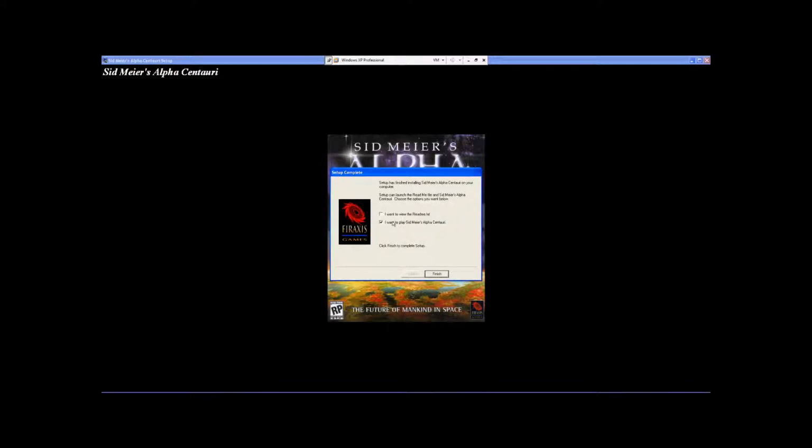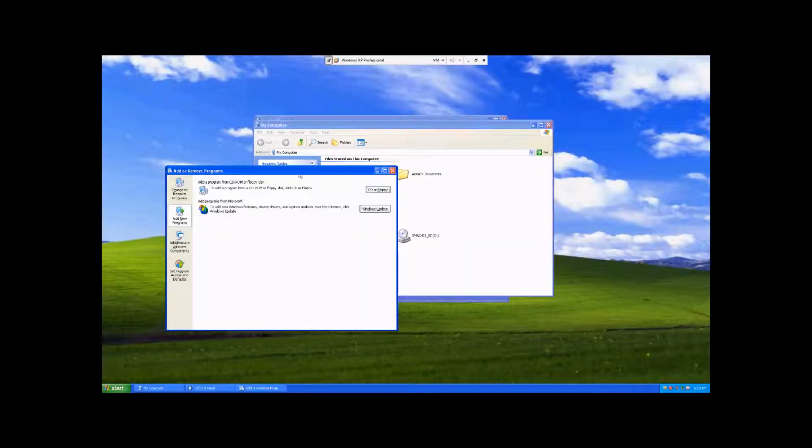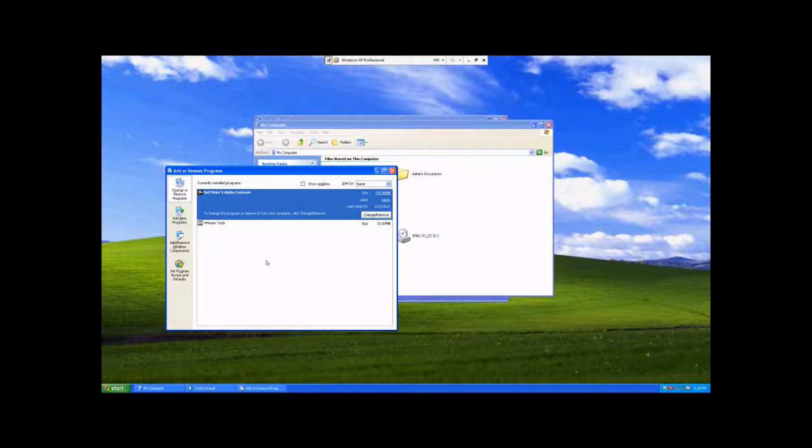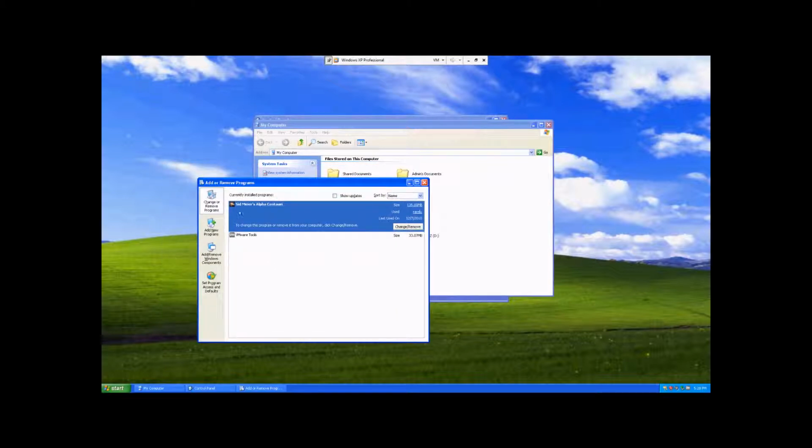We're going to select these because I don't want to open up the README and I don't want it to load up the game. So that is now installed. We're going to go up here to change or remove programs. And we're going to hit F5 to refresh the list. And there's Sid Meier's Alpha Centauri.